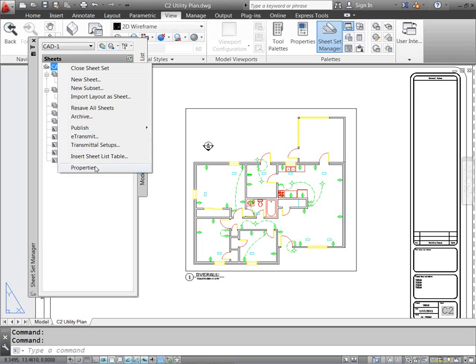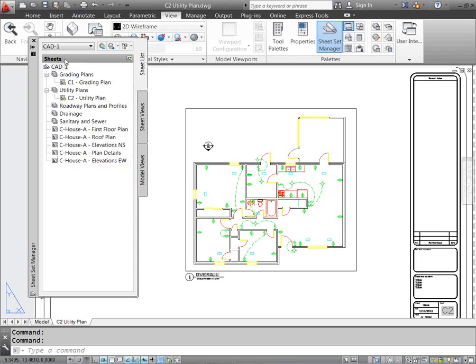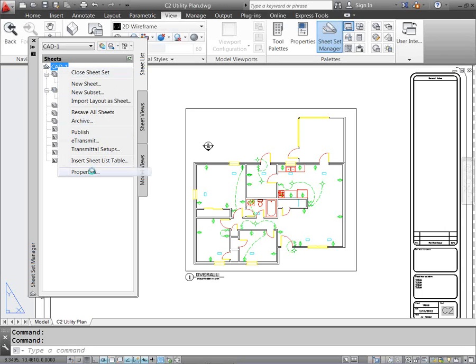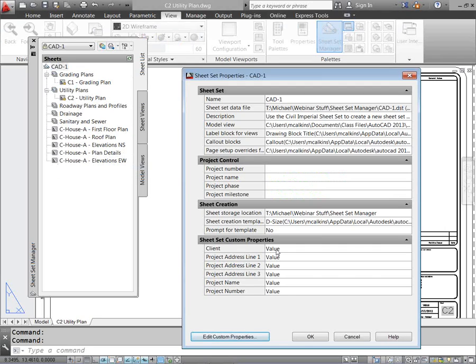You can right-click, and down here is Properties. So if you did create a sheet set and you didn't take the time to edit things like client name or address or whatever it might be, you can right-click on the sheet set name and go to Properties. And in here now you can edit any of these values.